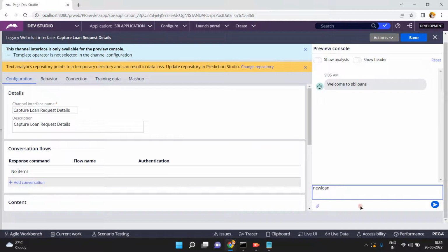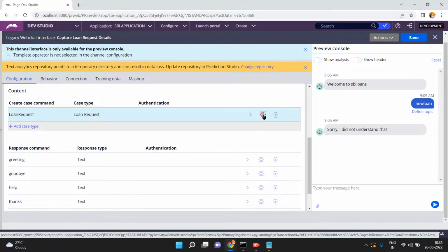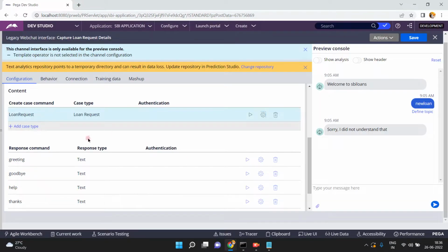What is this new loan? What happened? Approximate match words that will likely trigger this item. You need not give it as a loan request, you can just give it as a new loan also, but it is not working. But let's try from your side.